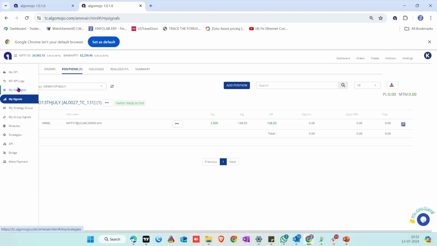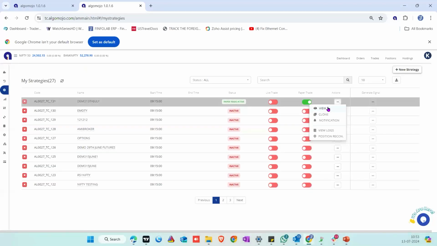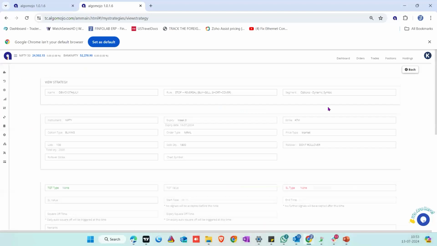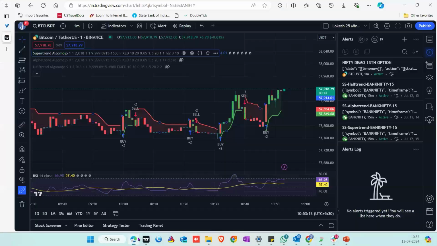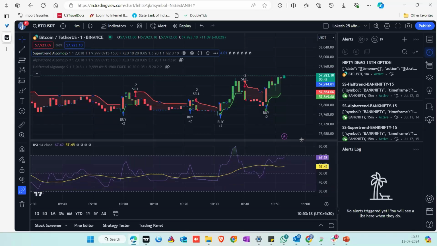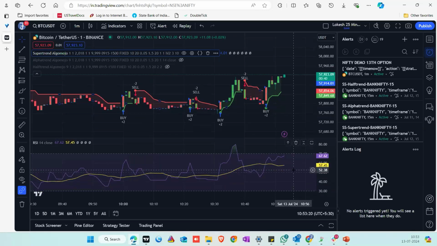As you can see here, if you go to view, what we have selected is to trade in futures, sorry, options. So dynamic options in Nifty. So you get a summary of what you have created here. Let's wait for that live signal to come and see how this works. Meanwhile, we'll try and see how we do it on an RSI based entry.